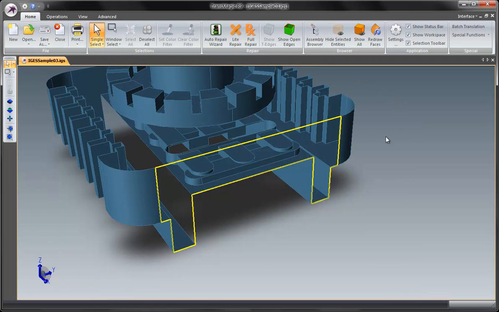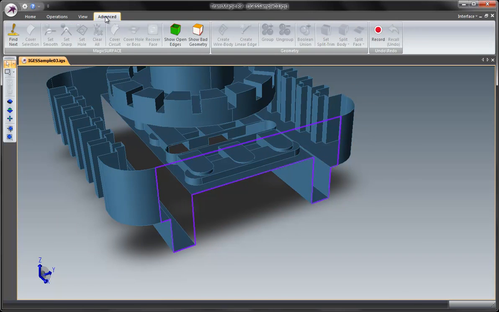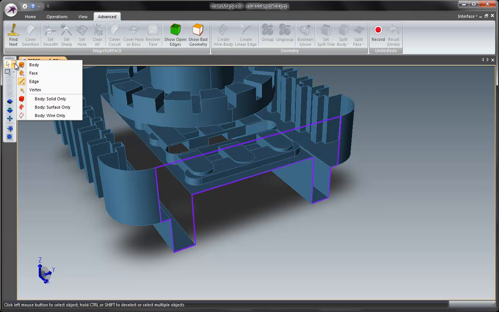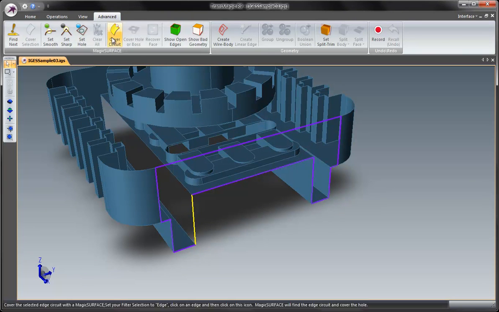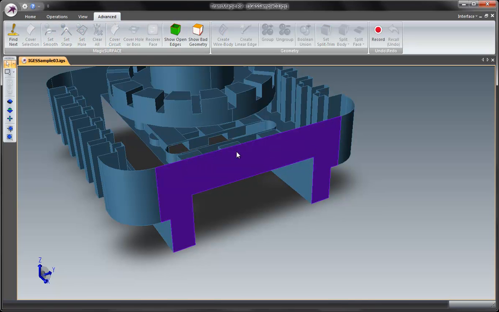Let's close that out. And so what we're going to do here, go to Advanced again. Let's change our filter selection back. Well, we want Edge, so no change is necessary. We're on Edge. To create a surface on a wire body, you just need to select any one of the edges on the wire body. So here we have selected this edge. Let's hit Cover Circuit. And there we go. Now we've created a surface.